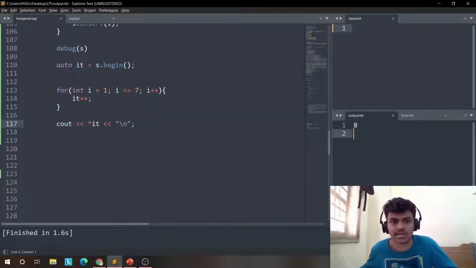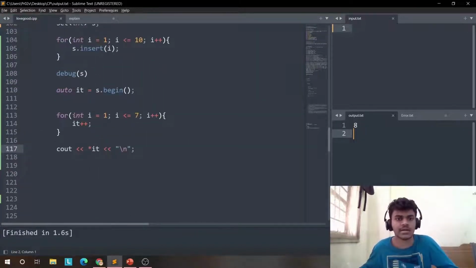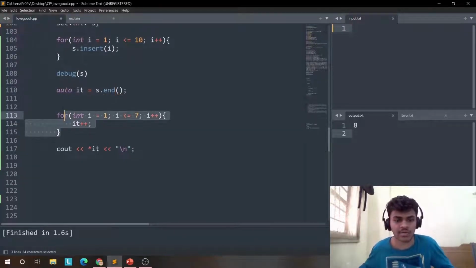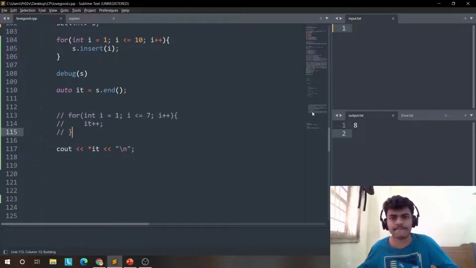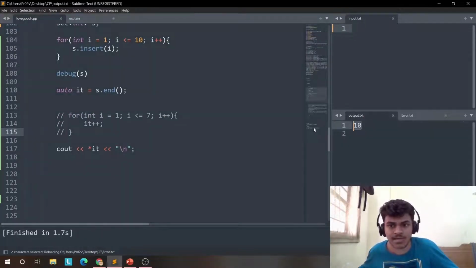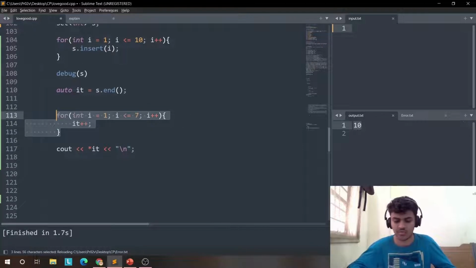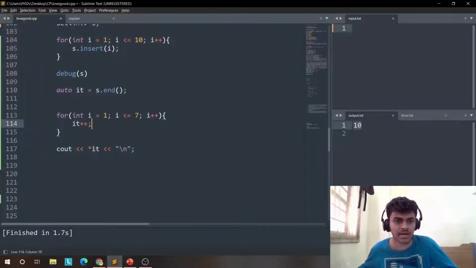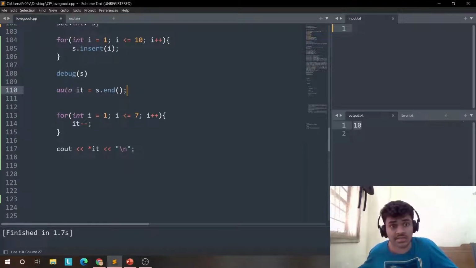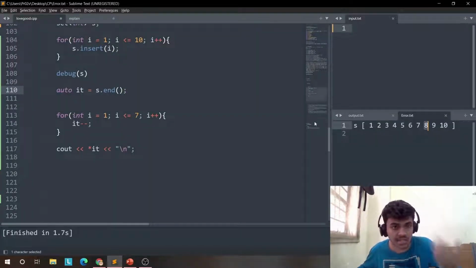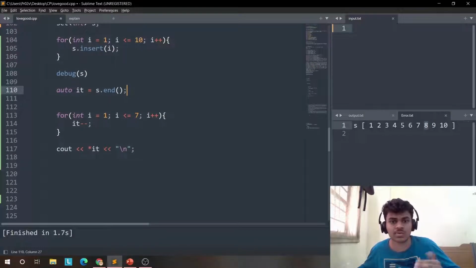Now we can access the elements from the starting as well as from behind. Like we can put end here. So this will be the last value, and the value will be printed. Let's comment this and print the last value. If I want the last value from here, then I'll start with it minus minus. And one thing to remember is that end is the pointer to the next element after the last element. So next from the last element, like it minus minus. Let's see.